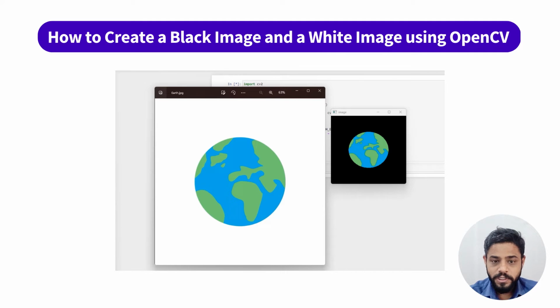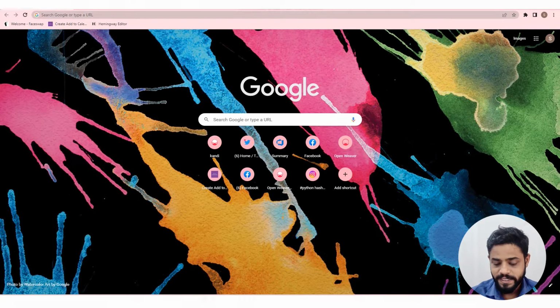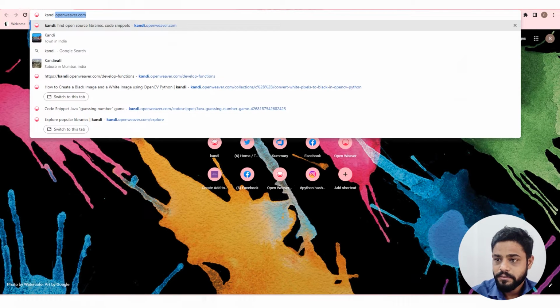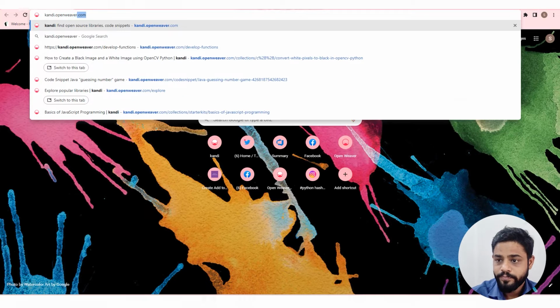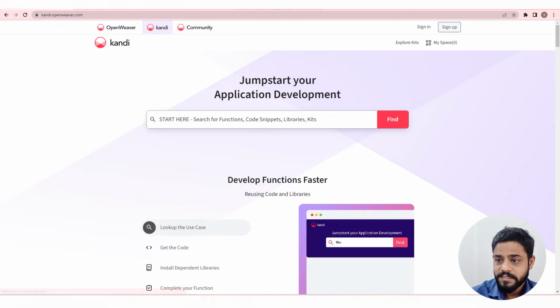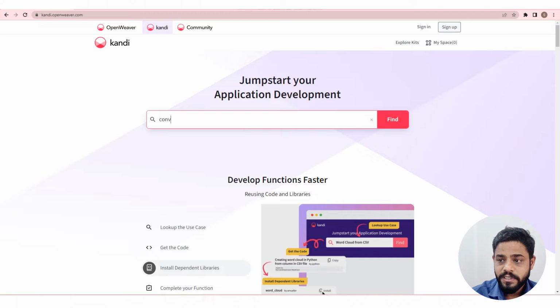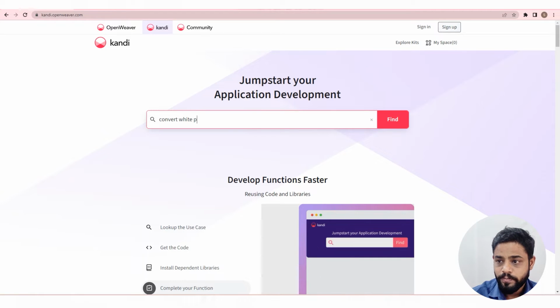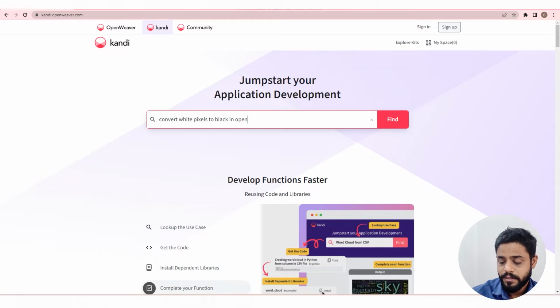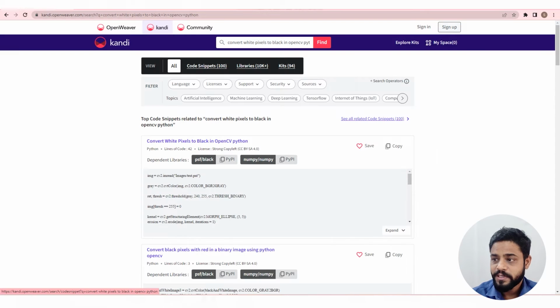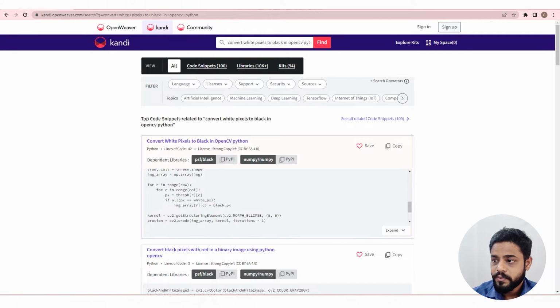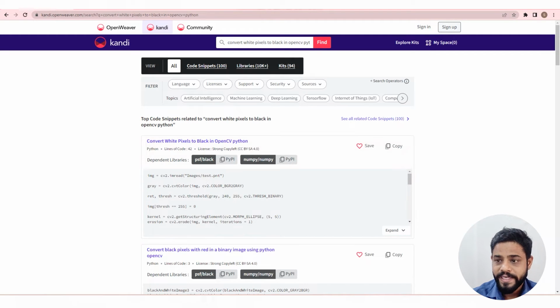In this video, we are going to create a white image and a black image using OpenCV Python. To get the code for this use case, go to kandi.openweaver.com. In this case, search for convert white pixels to black in OpenCV Python. Hit find to see all the available code snippets. We'll go with the top result as it matches our query.